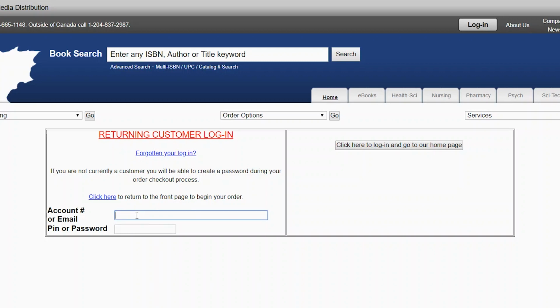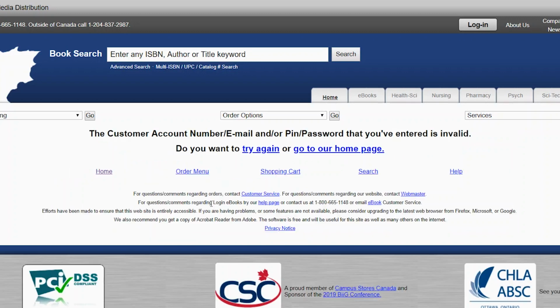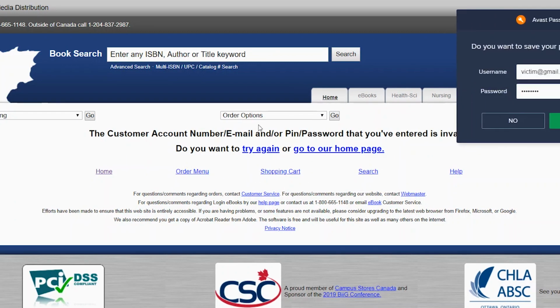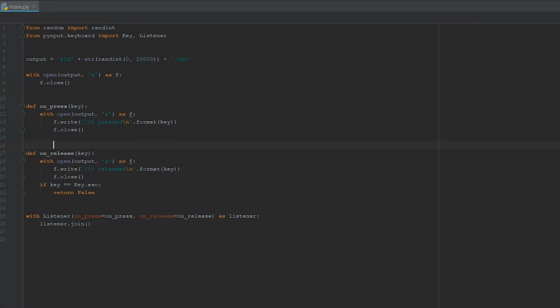They say, okay, my account number or my email, okay, victim at gmail.com, let's say, and the password is capital P A S S word, password, okay? Right? And then they hit enter. So obviously this says it's invalid, so that's fine. Let's get rid of that, okay?